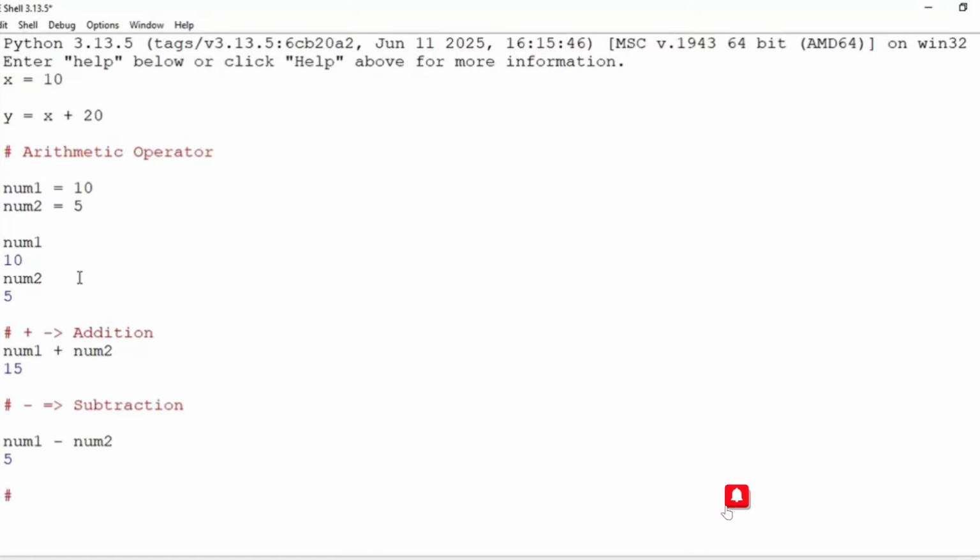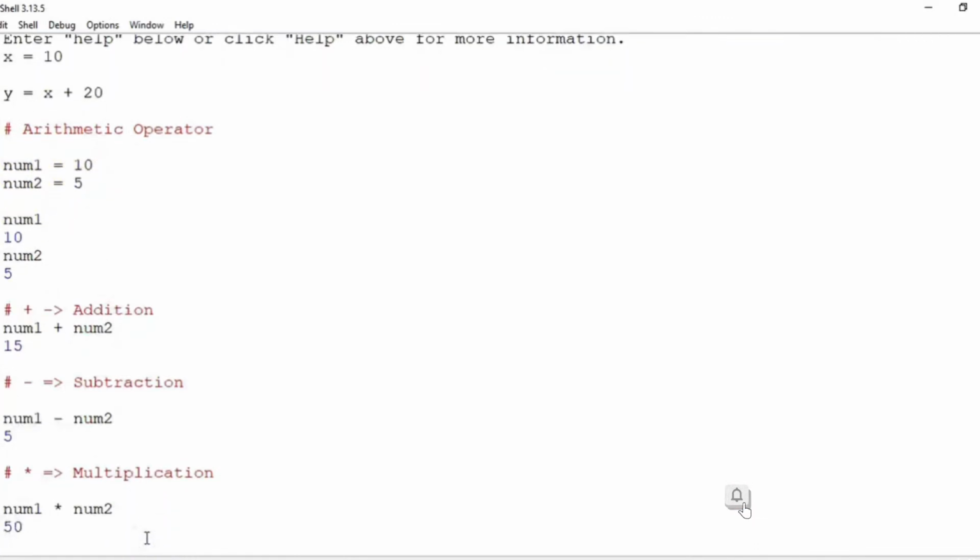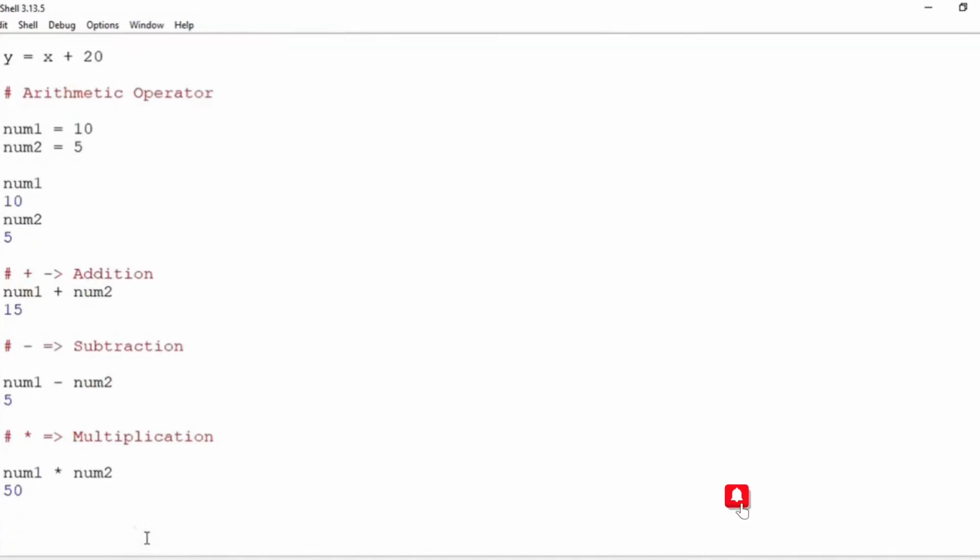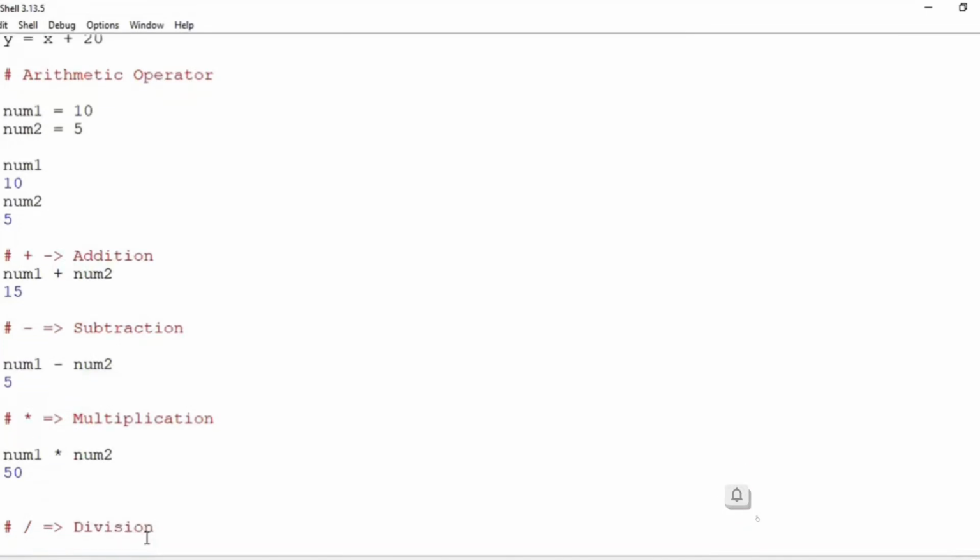Next is the star operator. What is the star operator? The star operator is the multiplication operator. Now, when you do num1 star num2, you get num1 multiplied by num2, which is 10 multiplied by 5. The answer would be 50. Simple. Now, the next operator is slash. Can you think what slash should be? Division, right? Slash is the division operator.